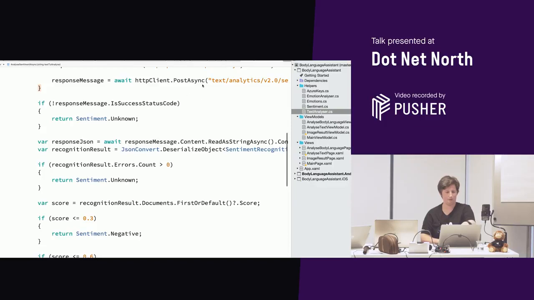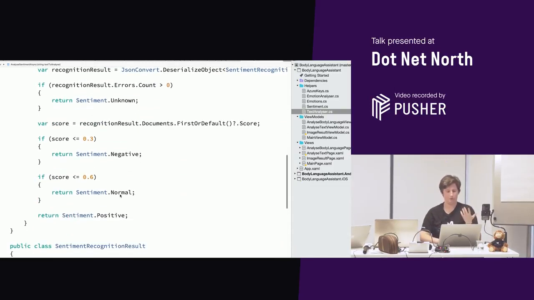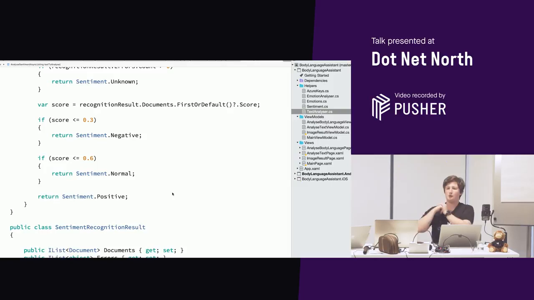It sends it off to this endpoint, gets a response back, deserializes it, and that's all it's had to do to talk to Cognitive Services: build up that request JSON, send it off, and get a response back. Then it's got the score out of that, which is what Cognitive Services gives you, and it's just decided what you're feeling based on that. So really simple. So let's just have a look.